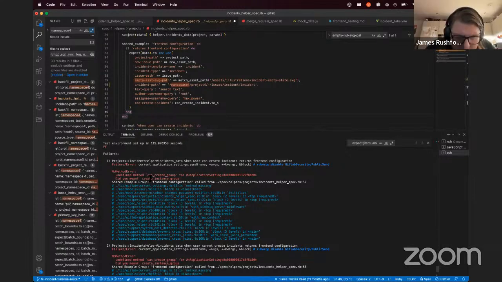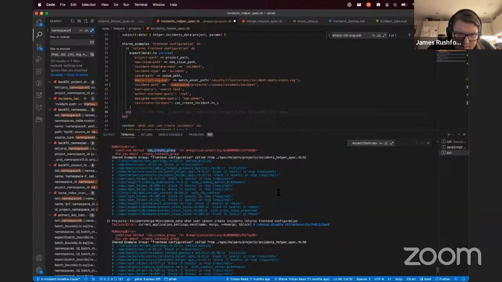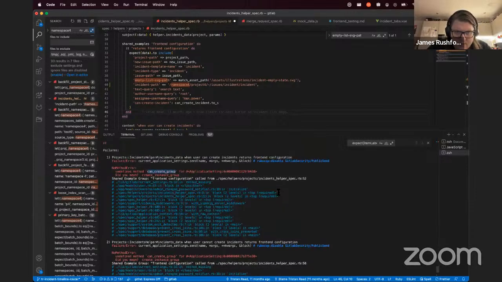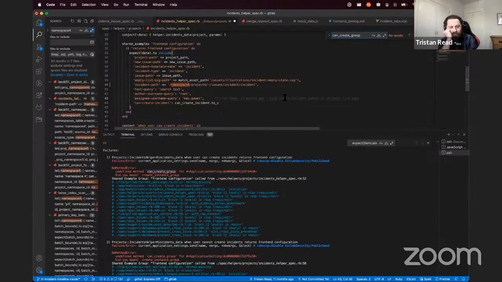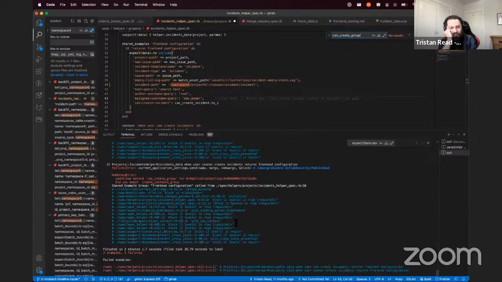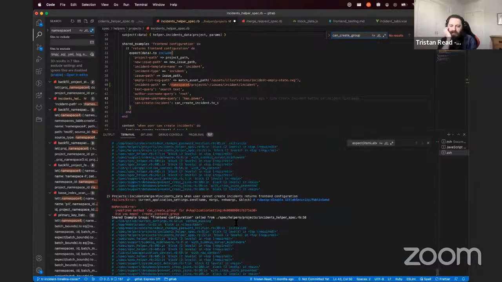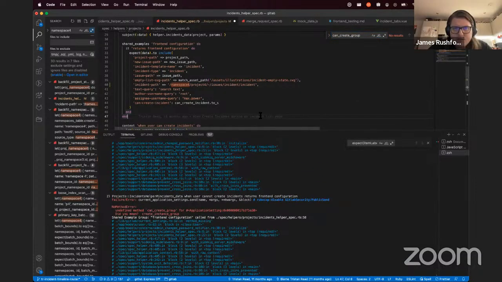But anyway, we're getting a different error. Undefined can create group. Doesn't seem like a related error, does it? Yeah, but it's happening here actually. Oh, because you're only running a mean test here, maybe. Yeah. Maybe it's just the order. Let's try that.